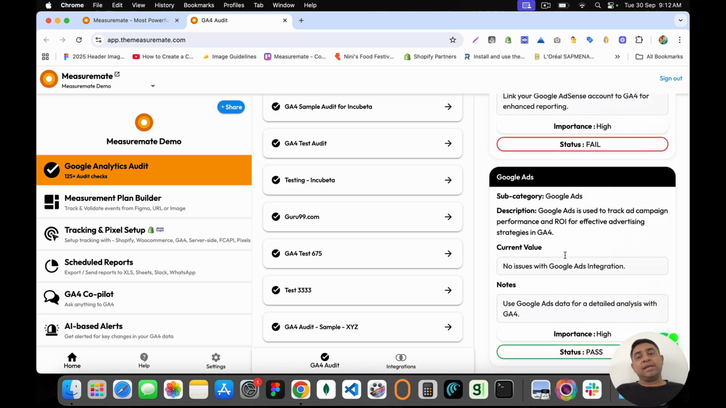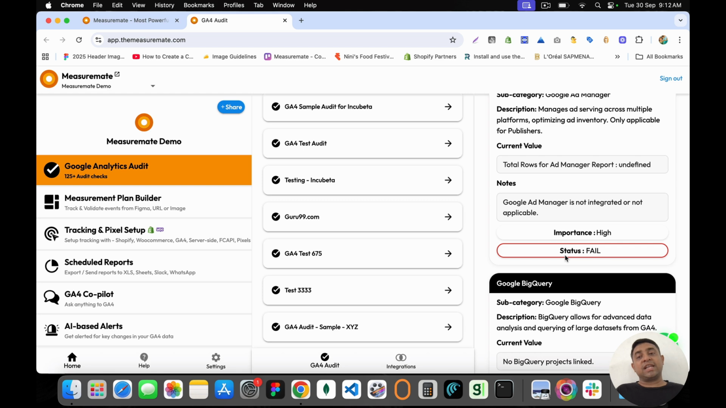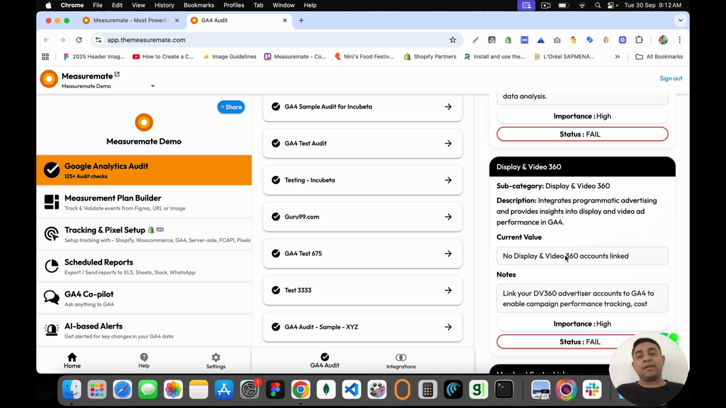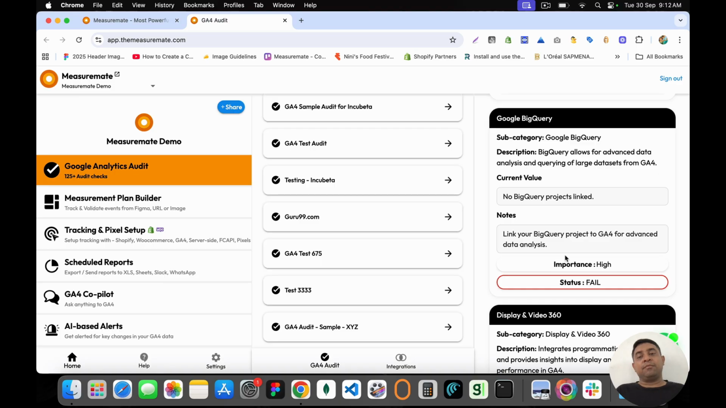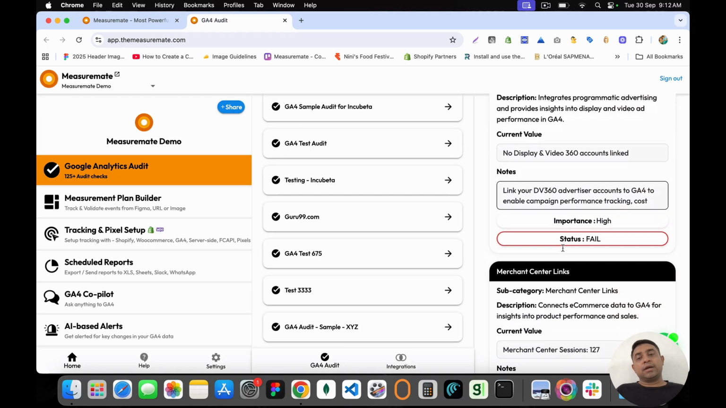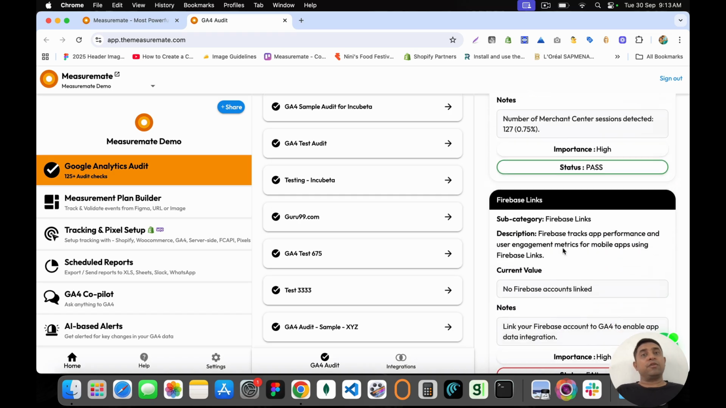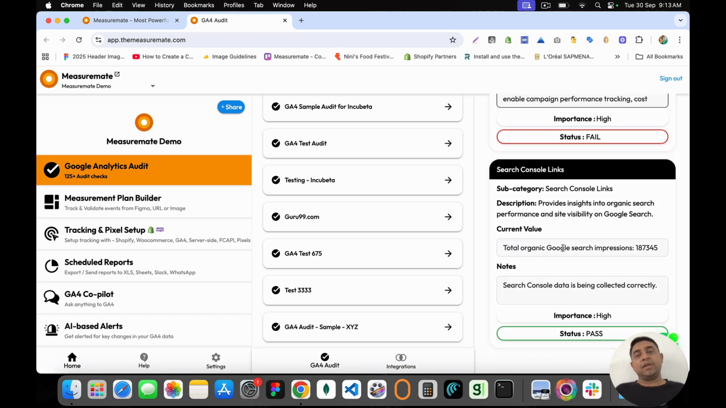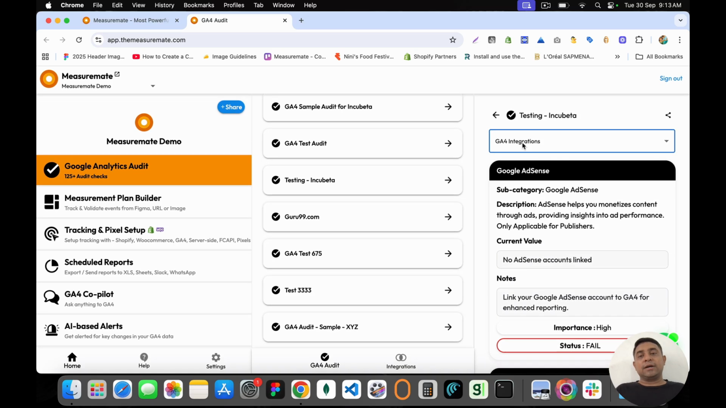If you haven't integrated to certain Google products like BigQuery or Google Ads, it will check those things and primarily help you recommend the things that you might want to simply do with your Google Analytics integrations, right?